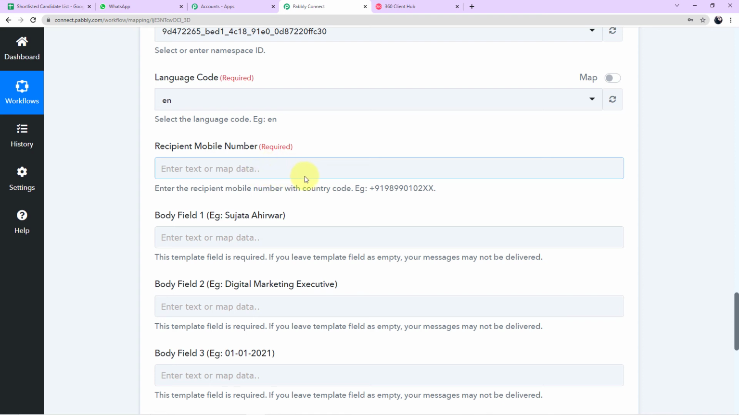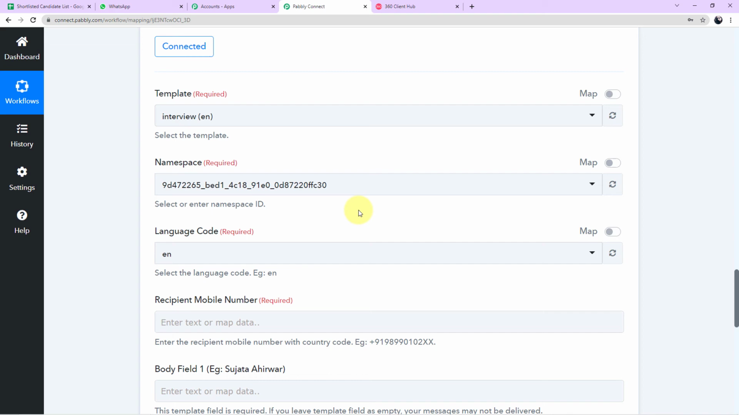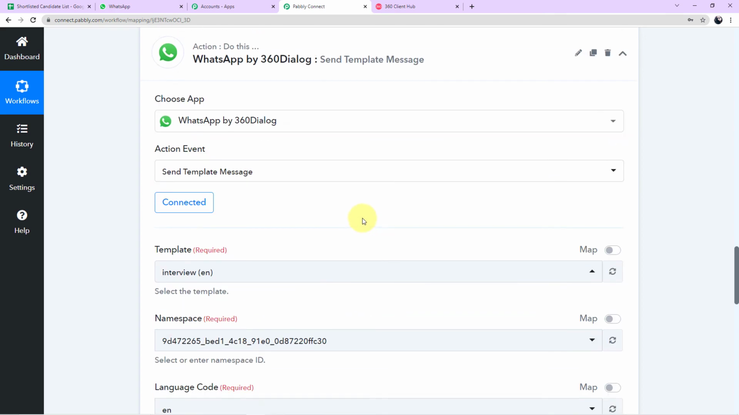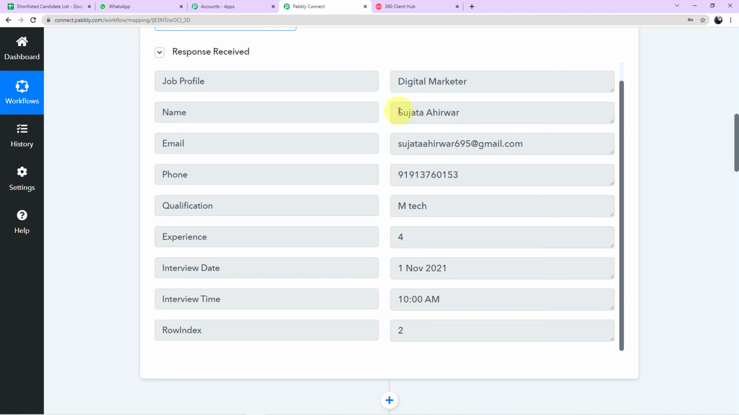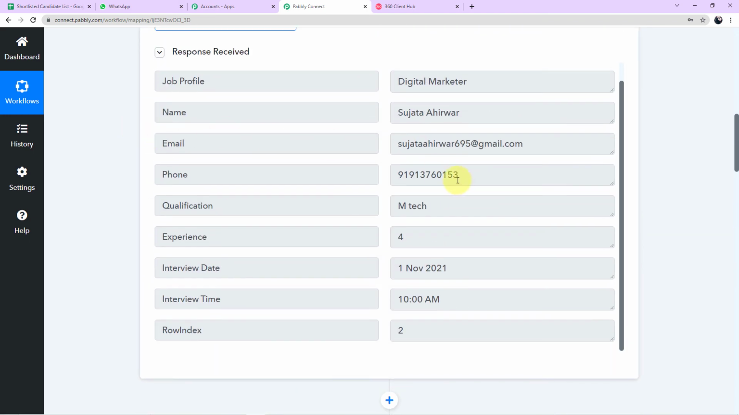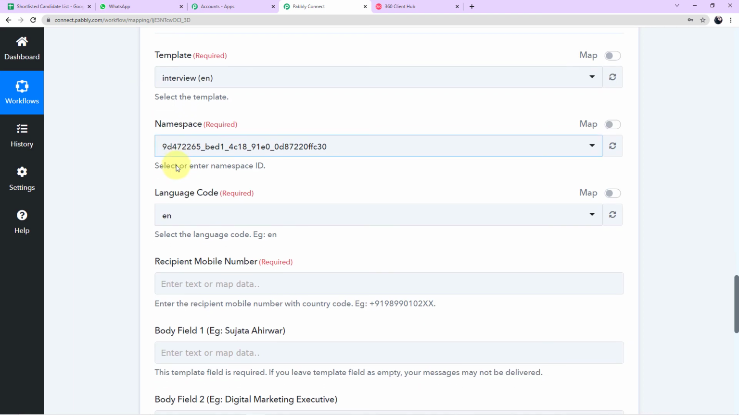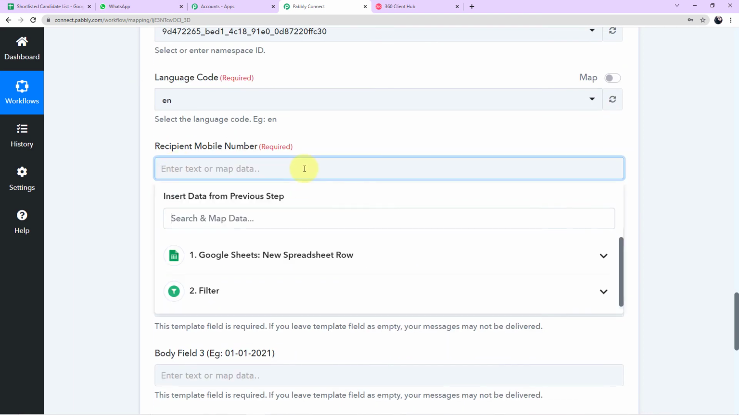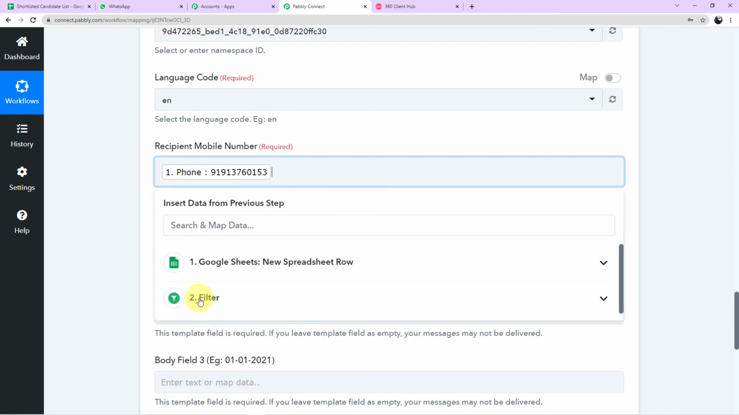So here you have to enter or map the WhatsApp number of the person to whom you want to send the message. In our case, the person is this one, and we want to send the message to invite her for the interview. So I'm going to map her number here in this recipient mobile number field. I'm going to click here, then click on the Google Sheets option and map this number like this.